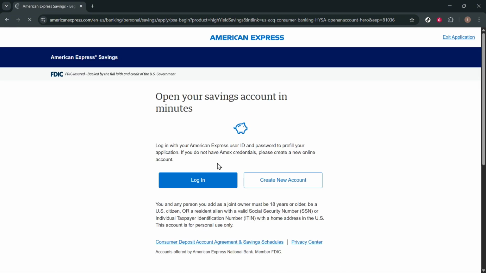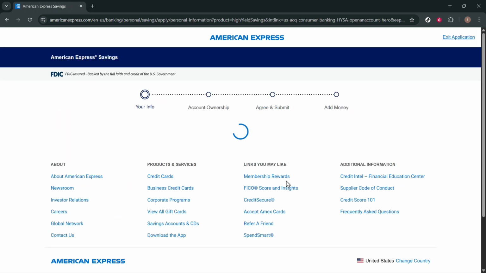So as you can see in here, you can go ahead and log into your existing account on American Express. You can also create a new account. So from here, you need to enter your personal details: name, date of birth, social security number, US address, and email or phone number. There is no minimum deposit required.